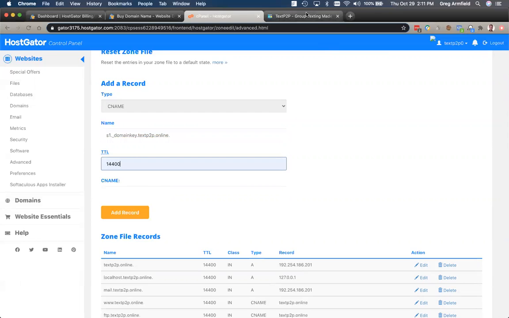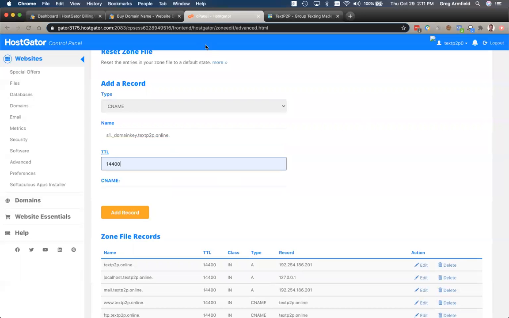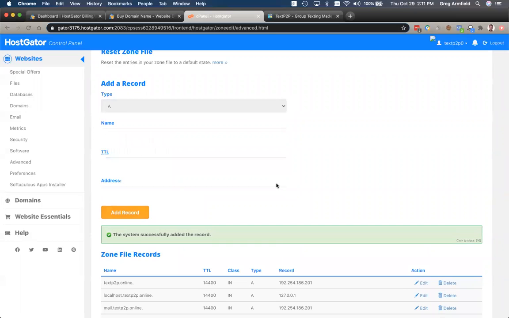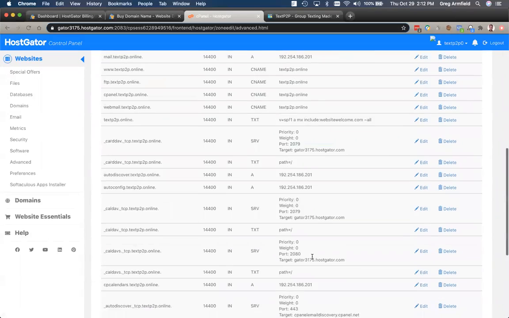Either way would work. I'm going to grab the value, stick the value in, and add that. Let's go down and verify it. Yes, it does look correct. If you didn't have the period on the end of it, like it added, it would have actually duplicated. You would have had TextP2P online, the domain part, repeated, and that's what you want to make sure does not happen. And then this part looks correct.